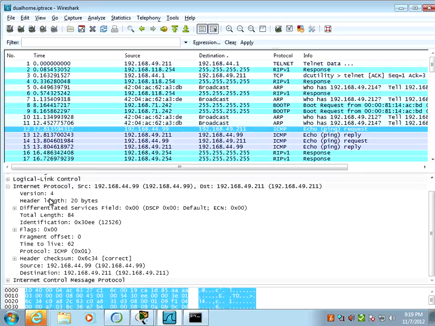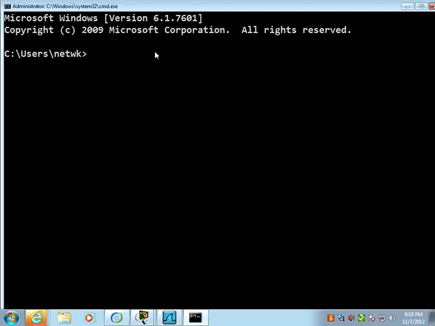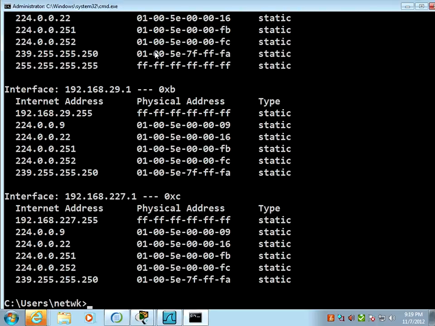So look at your ICMP echo request. The echo request should have a destination and source MAC, right? Okay, so open up your command prompt on your machine and type arp -g. Do you see anything in there? Or does it say no ARP entries found?